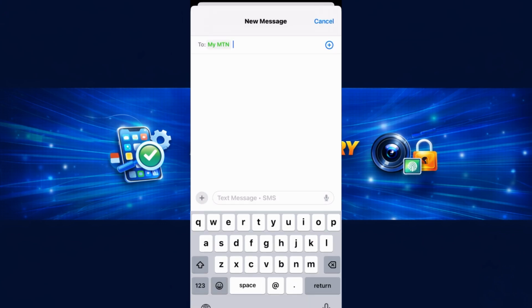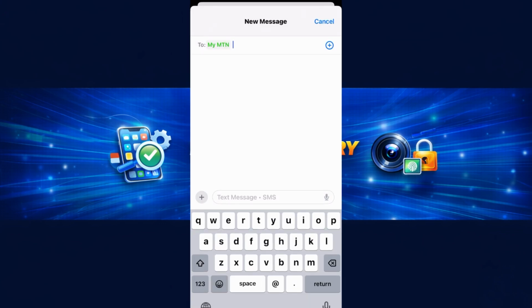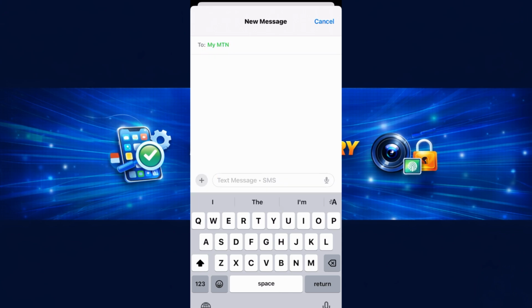Once you select the person you want to send to, the next thing for you to do is to tap on the message box below. As you can see, it says Text Message. To now send a voice note, a voice message instead of a written message, this is what you have to do.